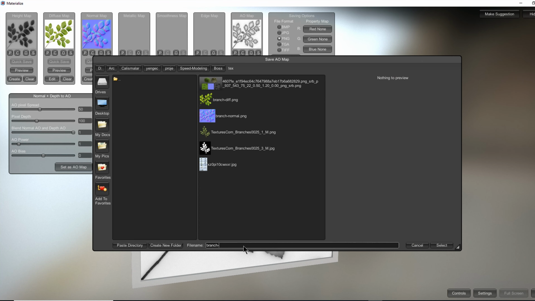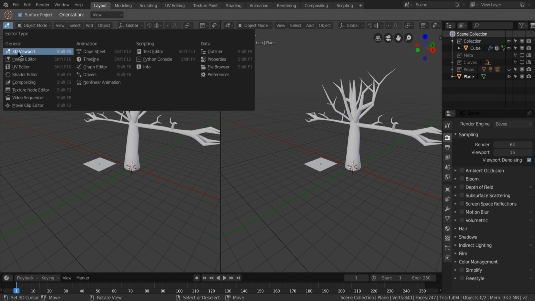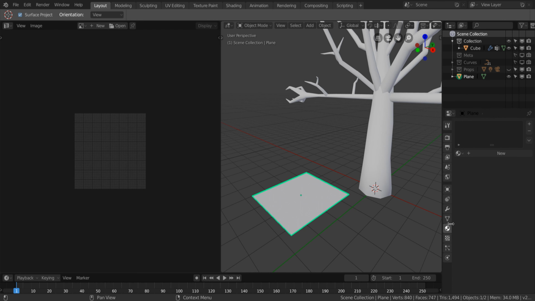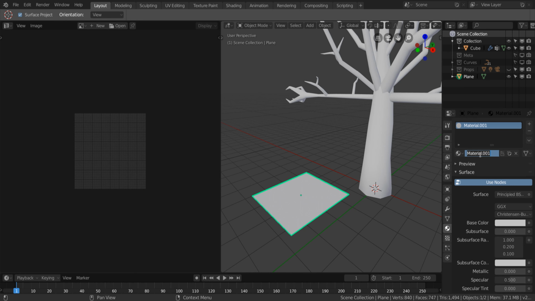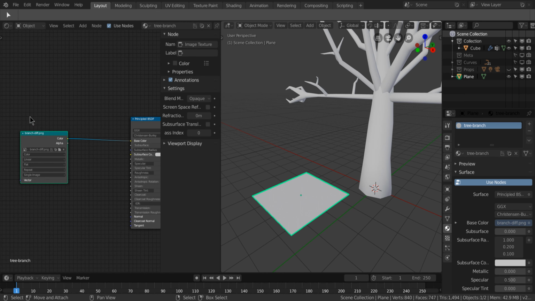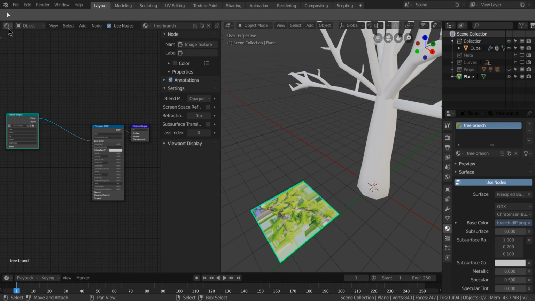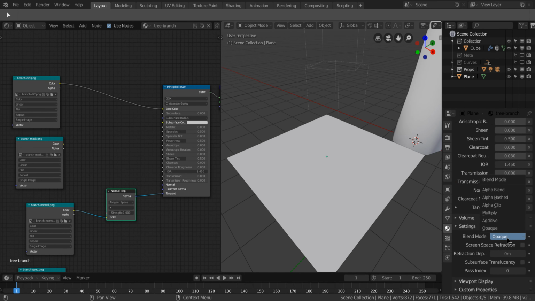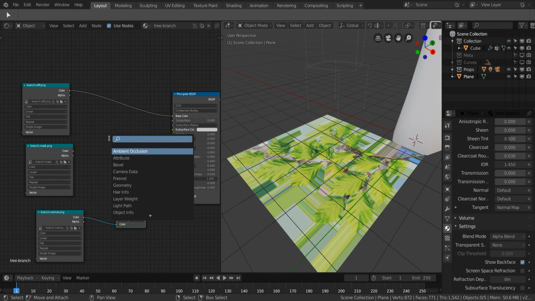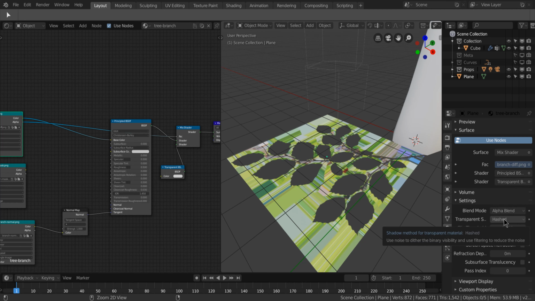So, textures for leaves are ready. Let's combine them in Blender. As you can see, even though we have a transparent texture, the original image seems to have some artifacts.